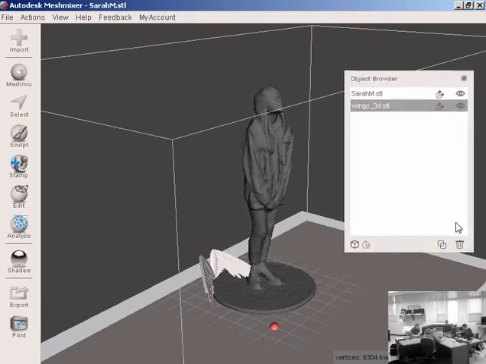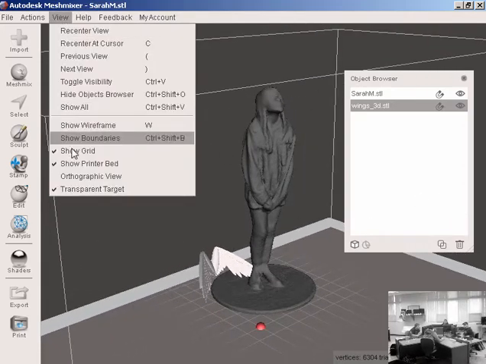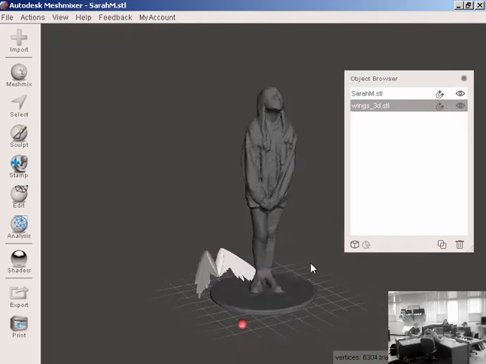And by the way, this little object browser pops up typically when you start pulling stuff in. It shows you that you currently have a couple of different files on there, which is fine. We've appended them to the file. If you don't like this printer bed showing up, you can go up to View and turn off the printer bed, get it out of your way.